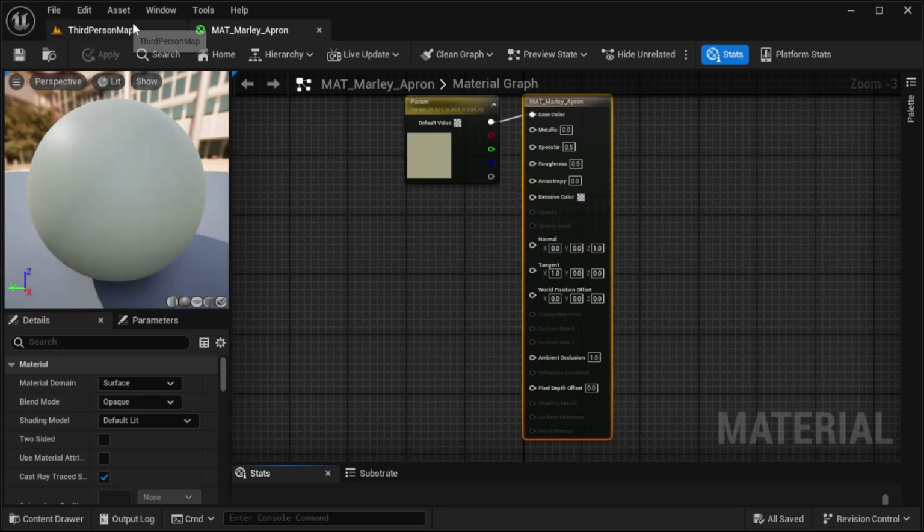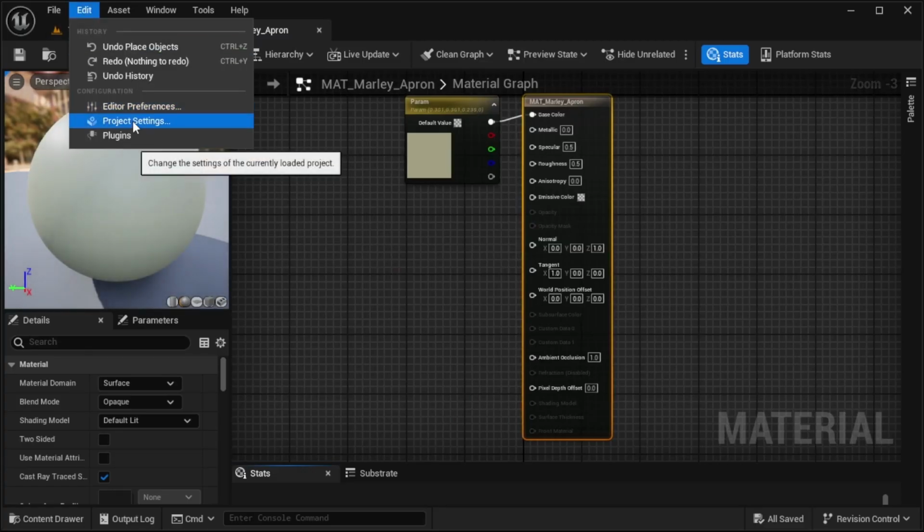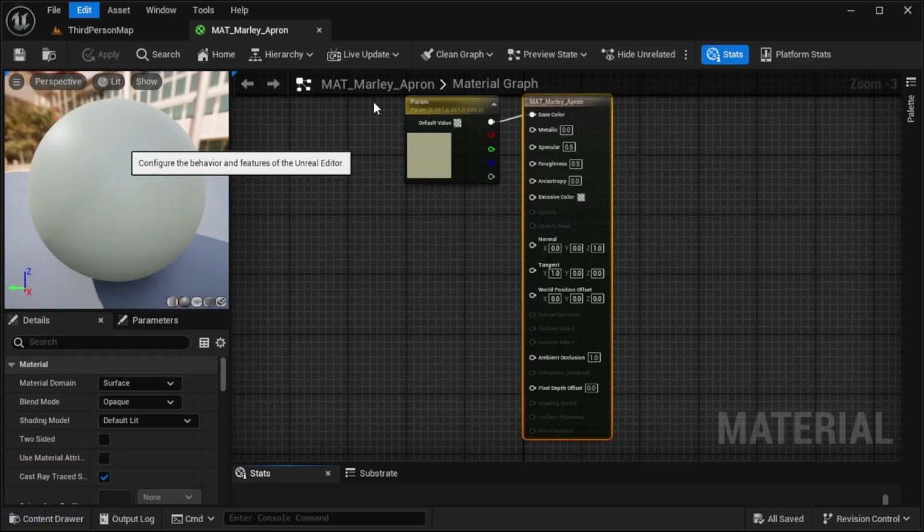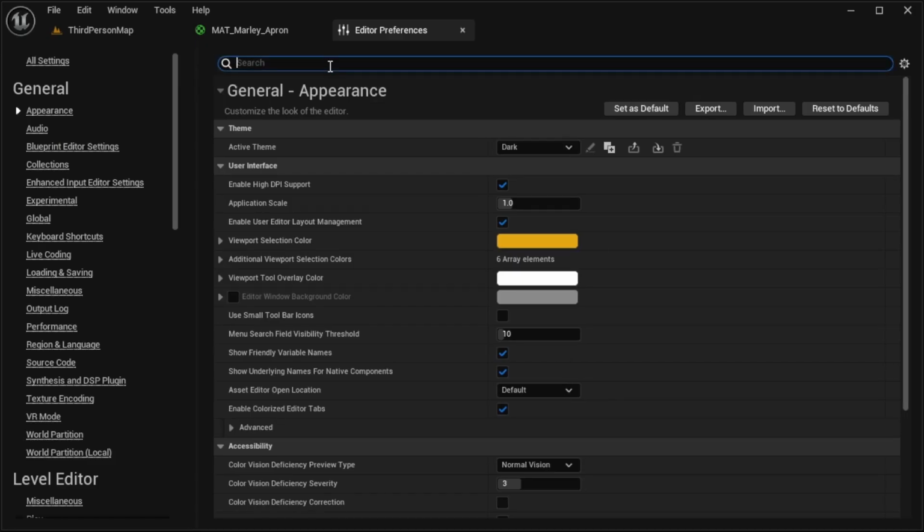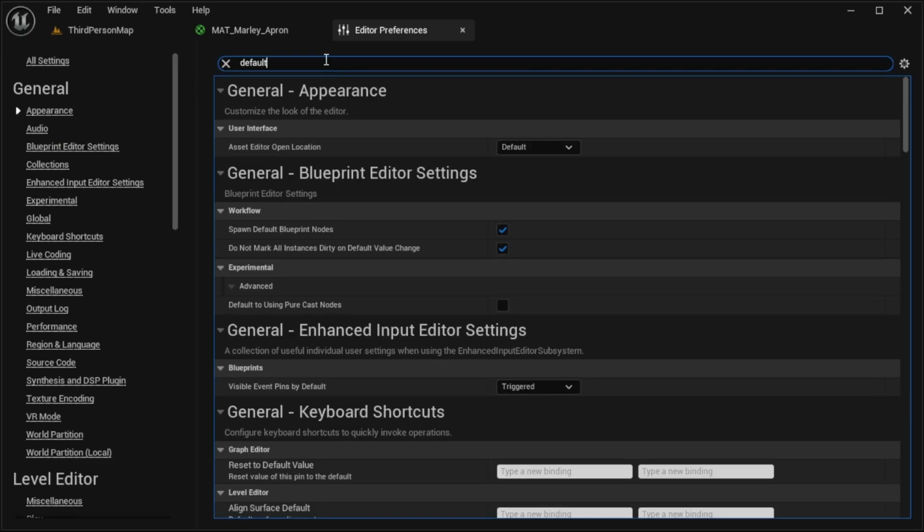Oh, just real quick, I have this nitpick where, if you open something here, sometimes it doesn't open up here. What you can do is go to, I think, editor preferences, at the top here, and type in default, and you can see here, asset editor open location. Just set this to main window if you don't like it opening a new tab, because it's just really annoying.